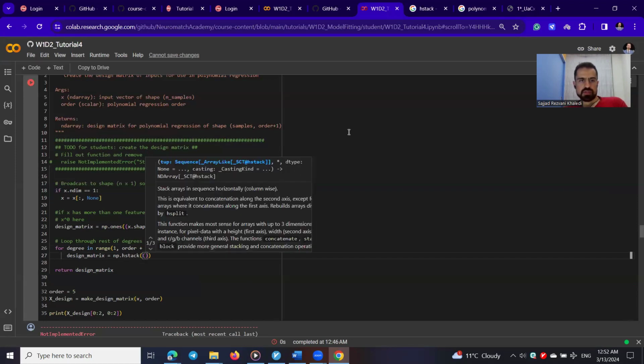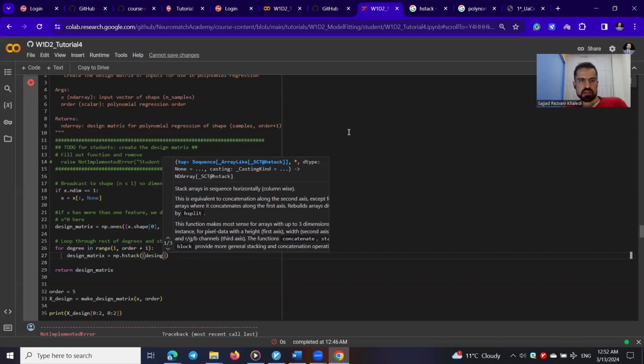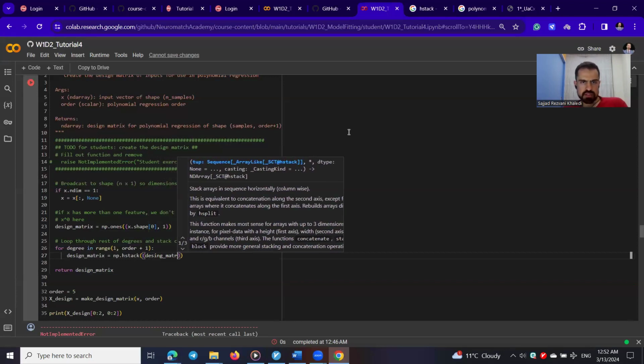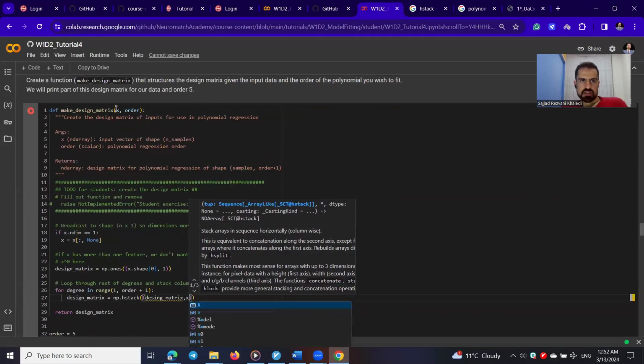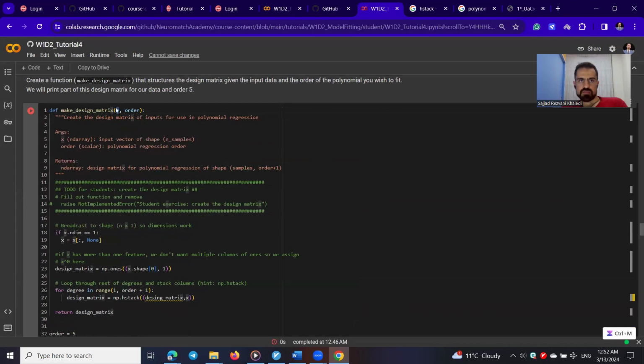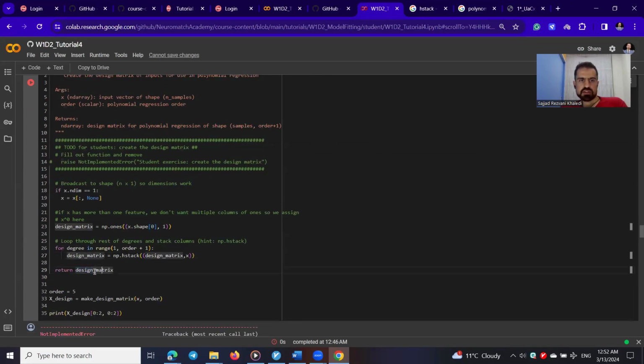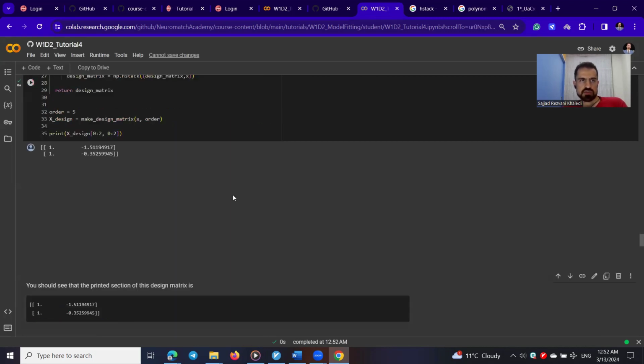And here we should stack the design matrix and x, which is the input variable in this function. The design matrix has some issue in type here. I think it's okay. Yes. Then we return the design matrix, and here we could run the function.